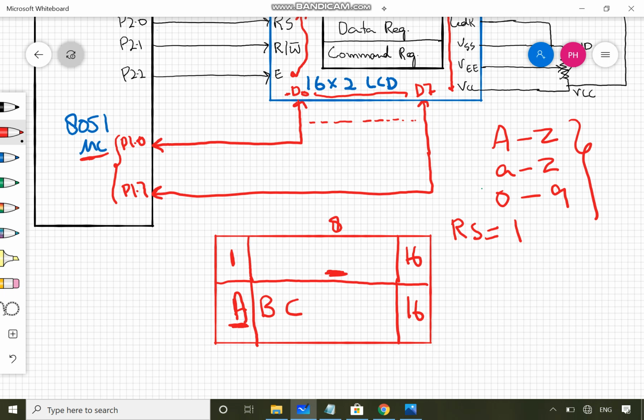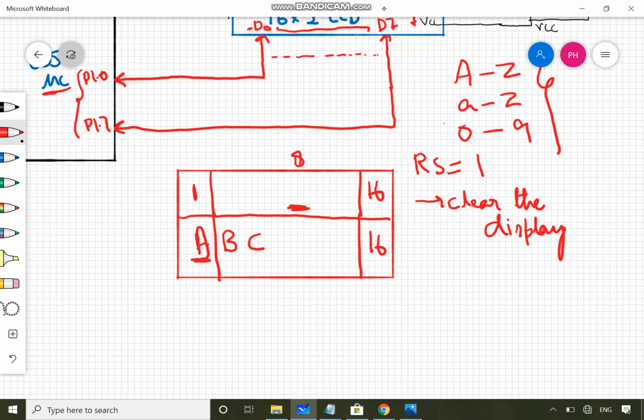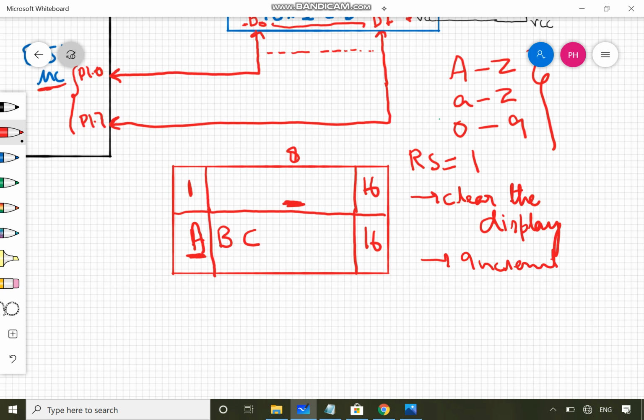Apart from these things, commands are also used for some other functions, like clearing the display. They may also be used, for example, to increment the cursor. Cursor is here. Now I want to move cursor here. I have to increment the cursor. That I will do by sending a particular command to the LCD. They are also used for maybe turning the display on or off.